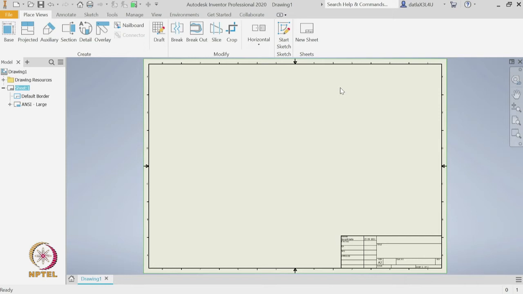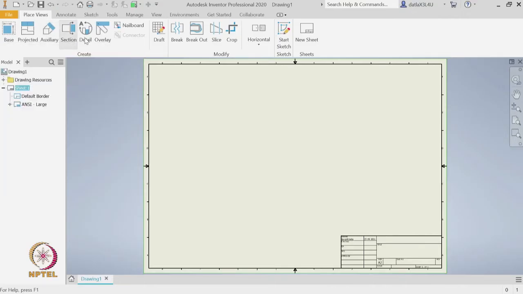Now, when we try to do the drawings, there are two essential steps we do. First thing is to bring the views. That is done using this tab of place views, where we bring the views, whatever it is. So, it could be normal views like front view, top view, left and right side views and other normal views. We can also bring in the auxiliary views, section views and the details. Once we have the solid model, we can extract any of these views. So, that will give us all the views.